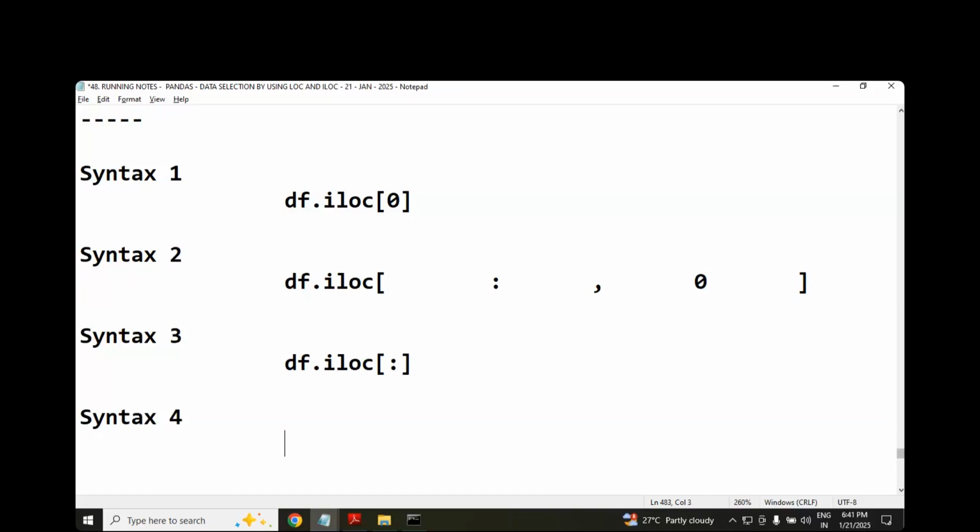Syntax number 4. Are you ready? Last two syntaxes. How easy it is: df.loc of, comma separator, column. Talk with me, all rows. Here also all rows. Sir, single column. What column? All columns. If you want a starting column you can specify, an end column you can specify. That's it. Did you understand, sir?